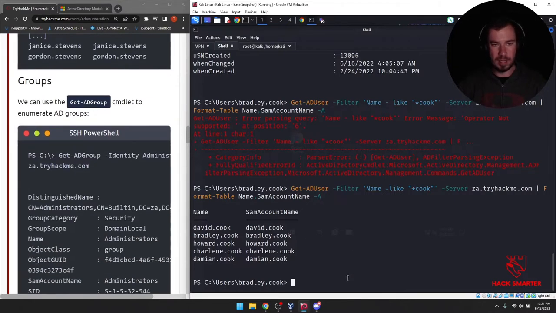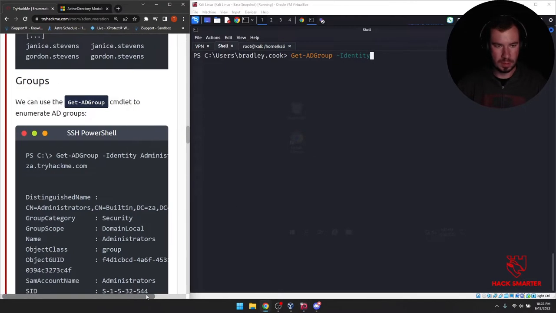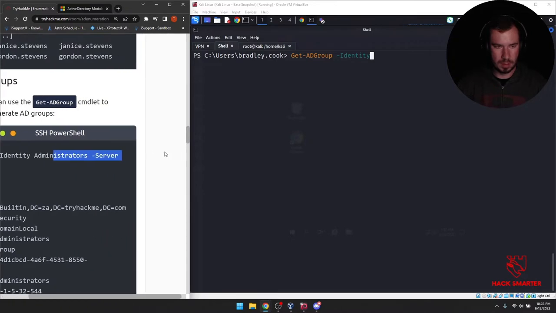We can also use the Get-ADGroup cmdlet to enumerate AD groups. So let's go ahead and do that. That's kind of like the net group command for just regular command prompt. So Get-ADGroup -Identity. I'm guessing we do administrators. Yeah, that's what I figured.